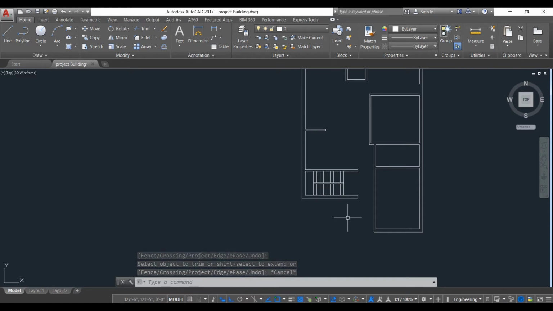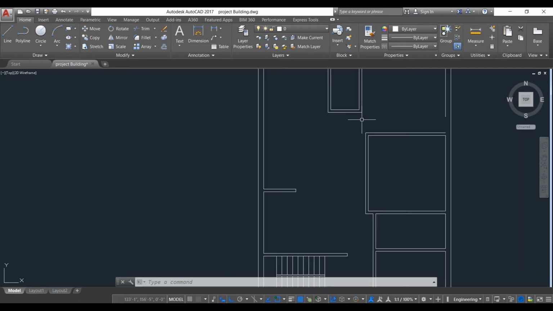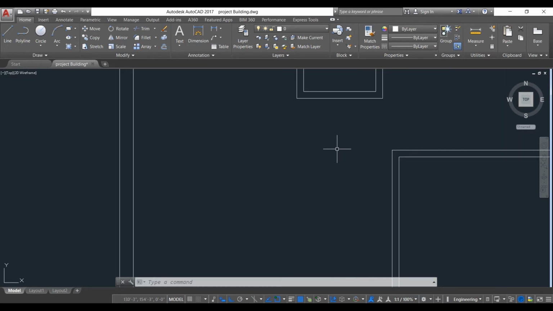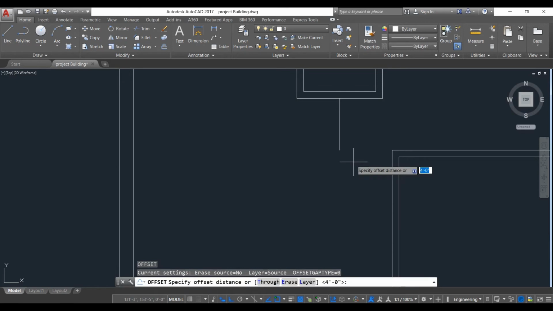Now here will be our another door, and we have to draw walls here. So to do that, take the line command, click on this midpoint, take reference point from here. Our partition wall will be 5 inches, so I will take offset about 1.25 on both sides.